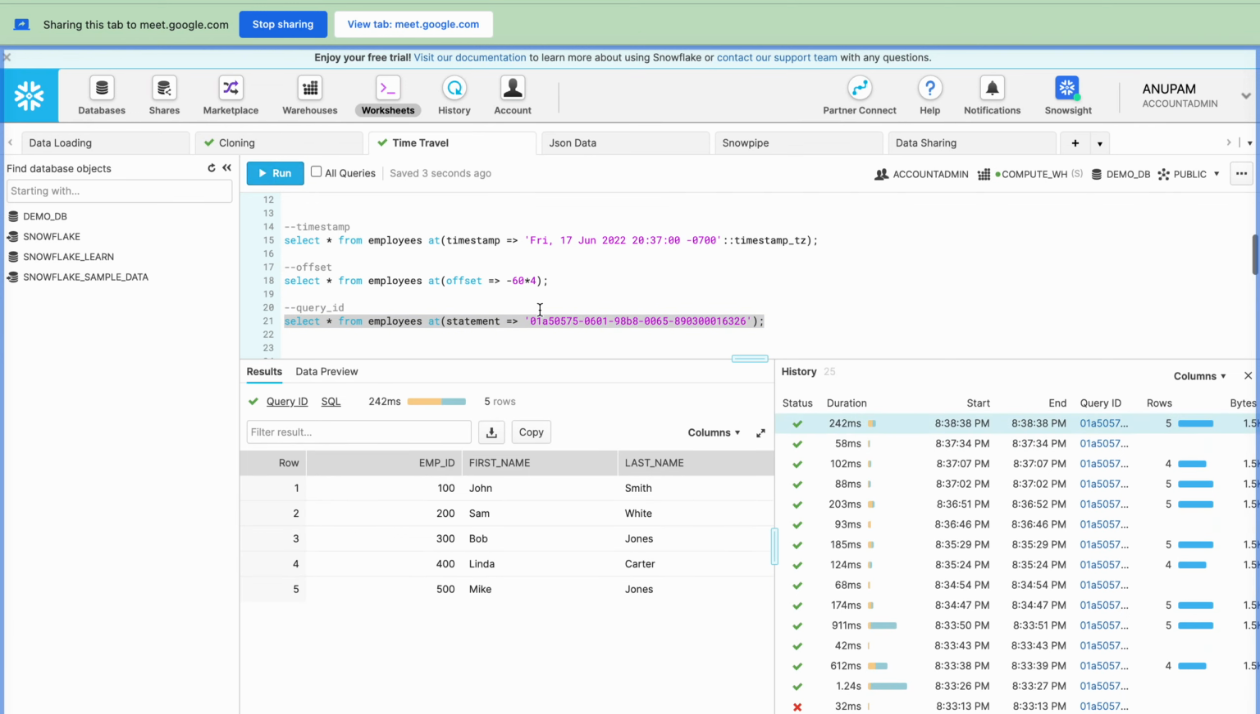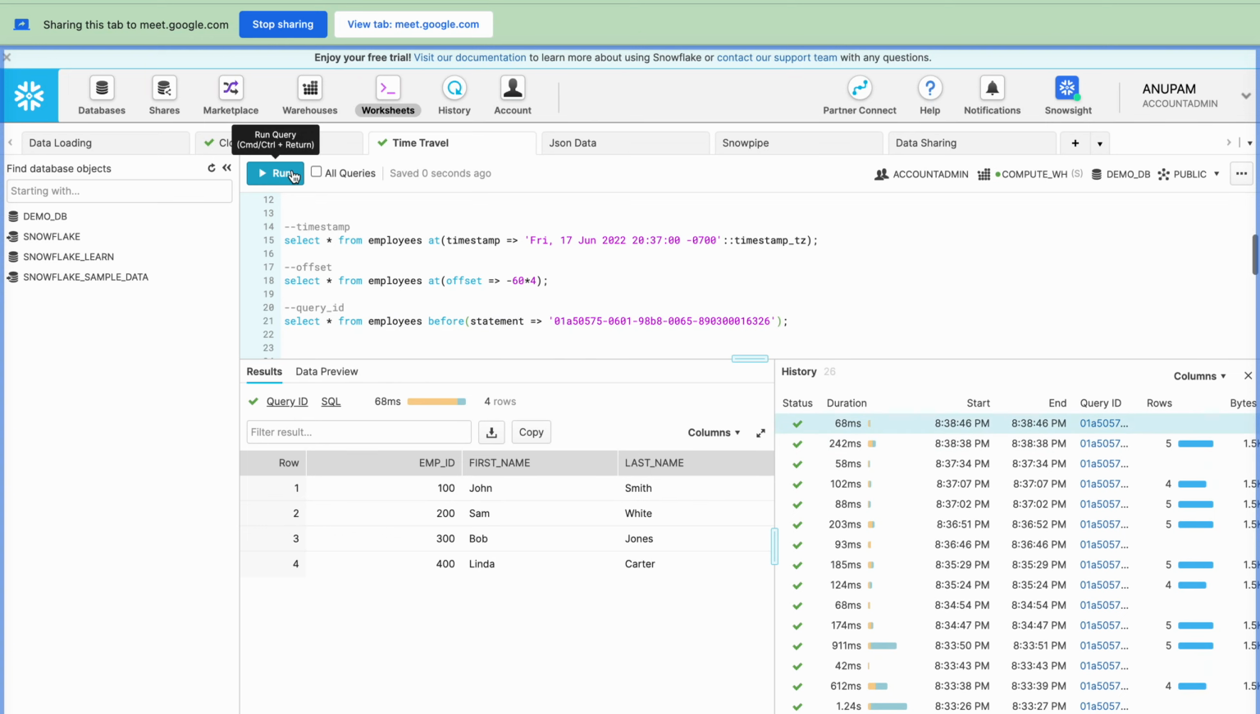Yeah, because at this statement there is a new row added, but if we do before, it will show 4 records. So at and before are there, and you can use the same at any time, with all these three: timestamp, offset, and statement. These are the three variations.